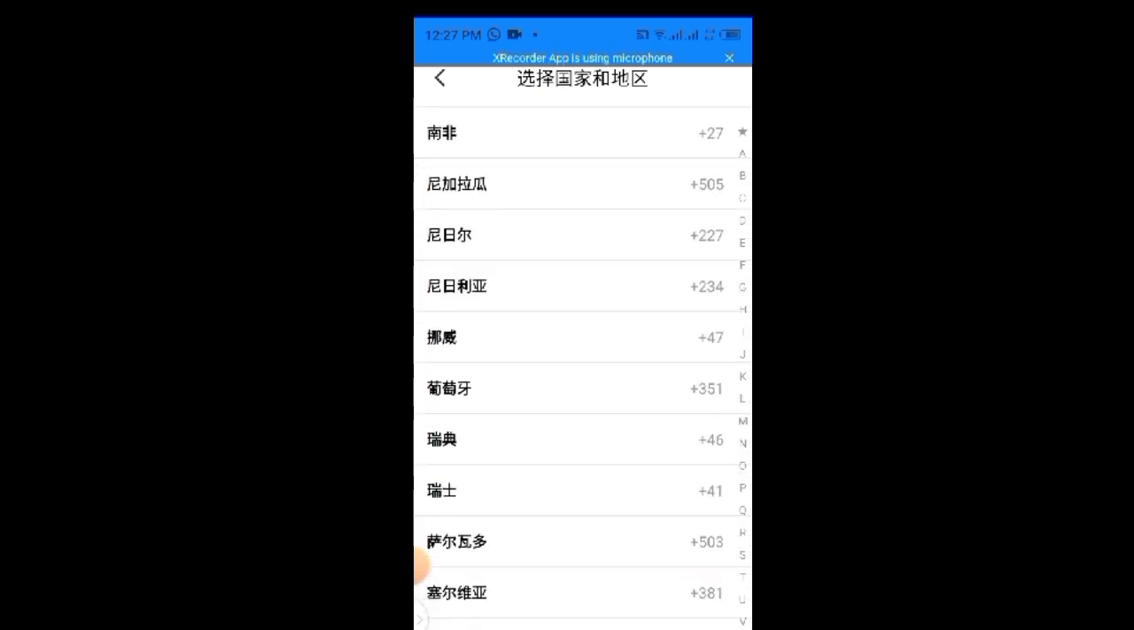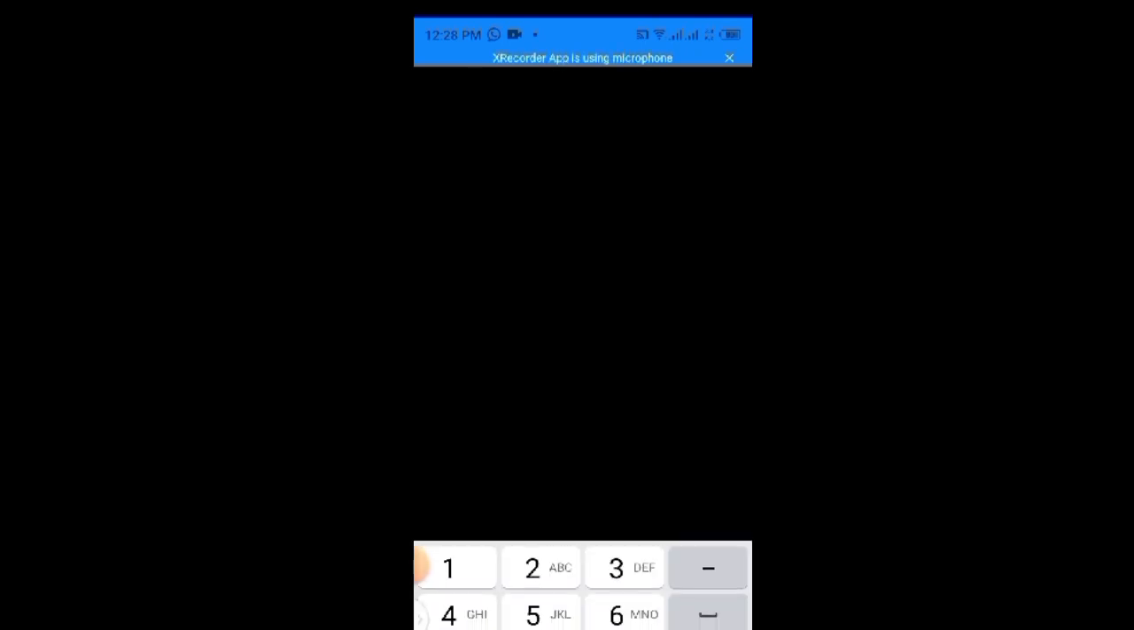+234. Have we passed? Okay, look at it here. We've seen it. +234. So I'll click on it. Okay, I've clicked on it. Now you can put in the phone number which you want. Remember, the phone number you use in registering your Alipay is the same phone number you will use here. Do you get it? So now let me insert my phone number and register.